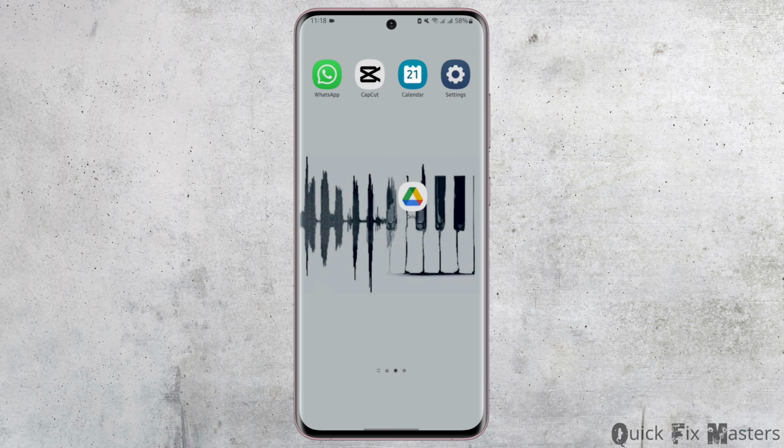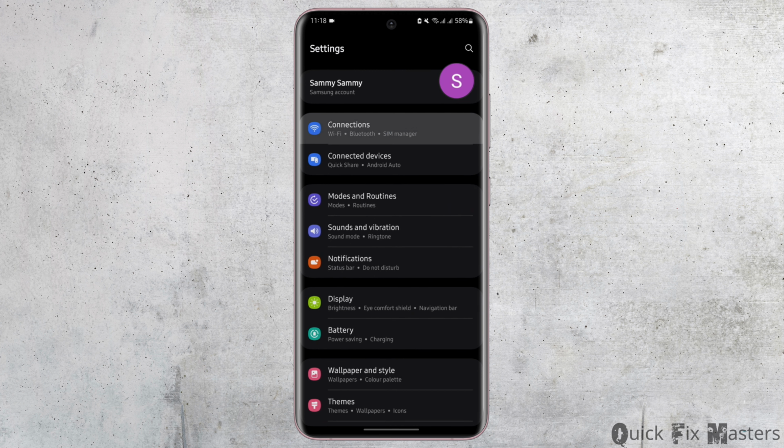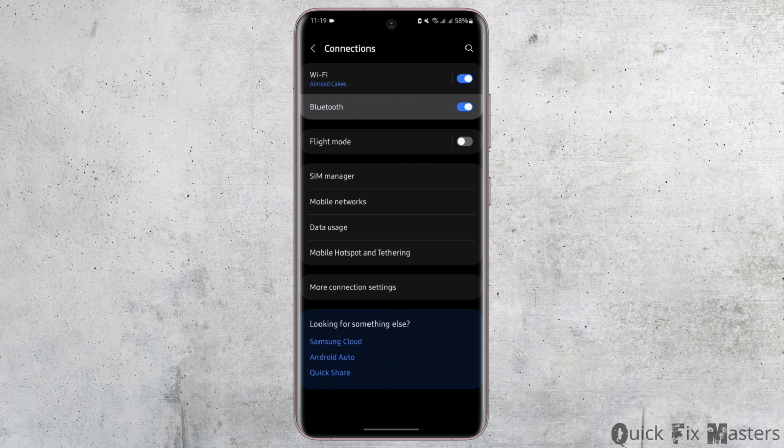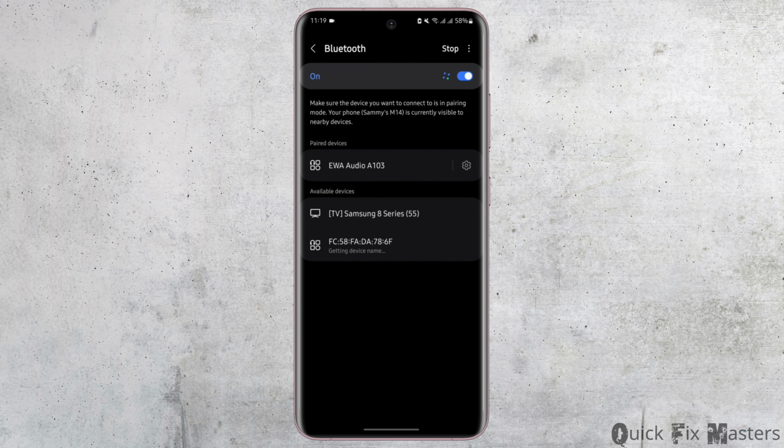Start by opening up your settings application. Under this page, tap onto connections. Here you will see Bluetooth. Toggle it on. As you do so, you will see all the devices that you have previously paired.